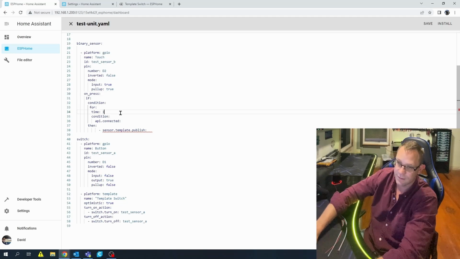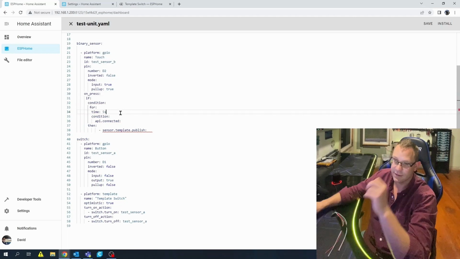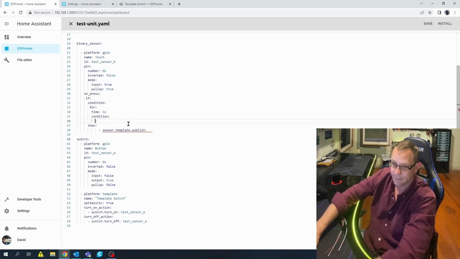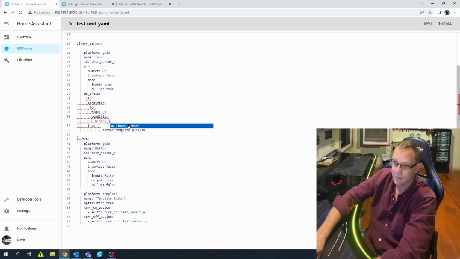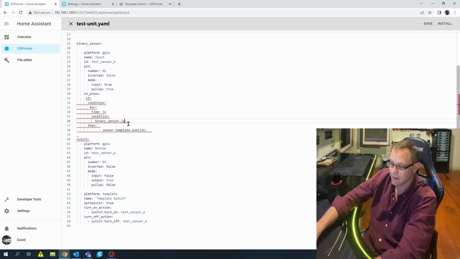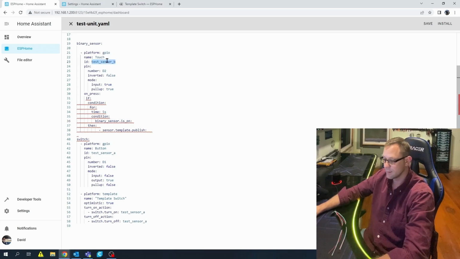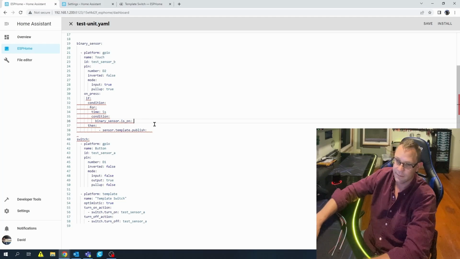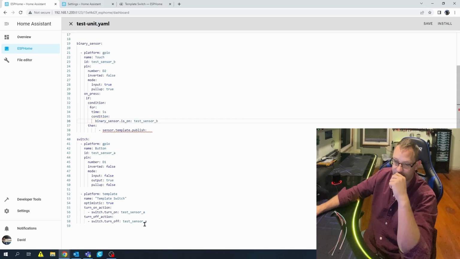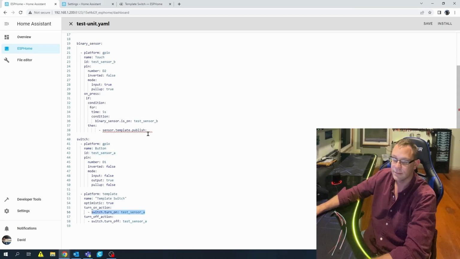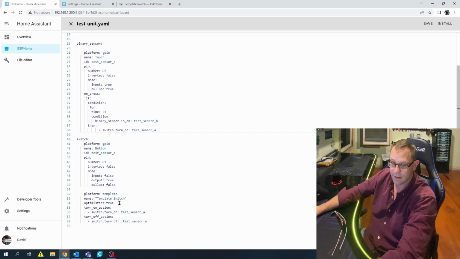Let's change this to 5 seconds. The condition is binary sensor is on. And let's go ahead and, well, this is our only current binary sensor, so we'll go ahead and add this guy. Then we want to, let's do a turn switch on. And let's go ahead and add an ID.